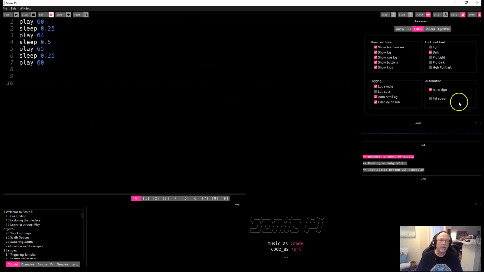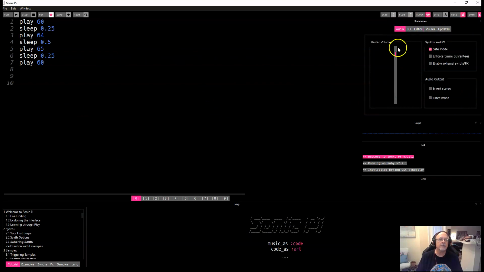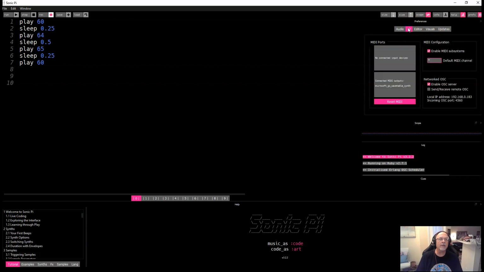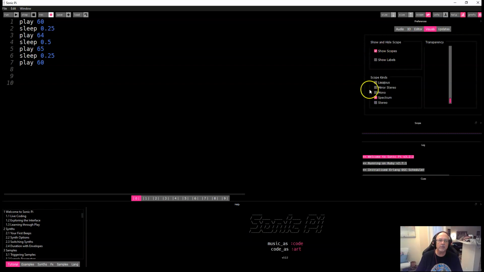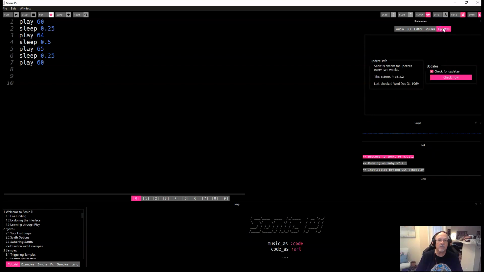To our right are all of our preferences. We've got audio preferences, and you've got a master volume here, input output in case you hook something else up to it, and you can hook up synths and MIDI keyboards, things like that. What you want the editor to look like, what visuals show up, and we have here show scopes, which we're going to see right here on the scope. It's kind of fun. They have different kinds of scopes. I haven't even played with those, to be honest. And you can set your updates to check automatically.